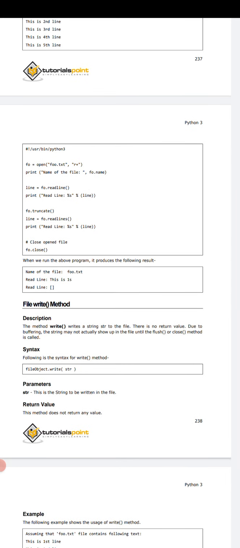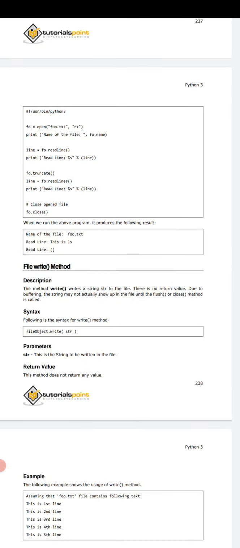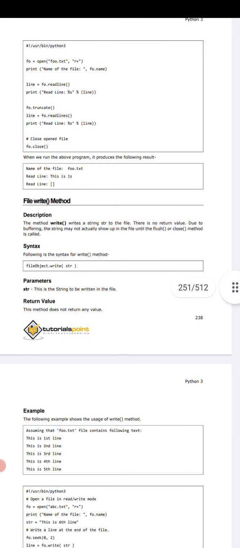File write method. The method writes a string str to the file, and there are no return values. Due to buffering, the string may not actually show up in the file until the flush or close method is called. Following is the syntax. String is the string to be written in the file.